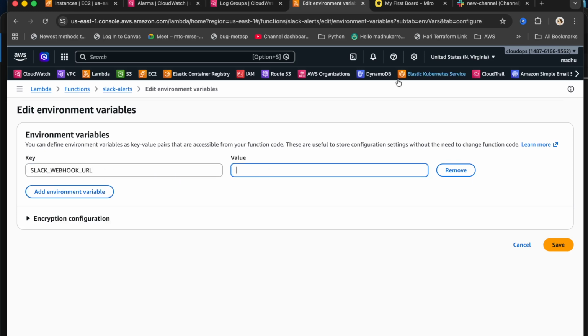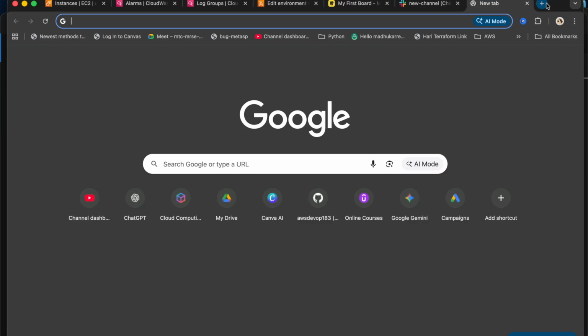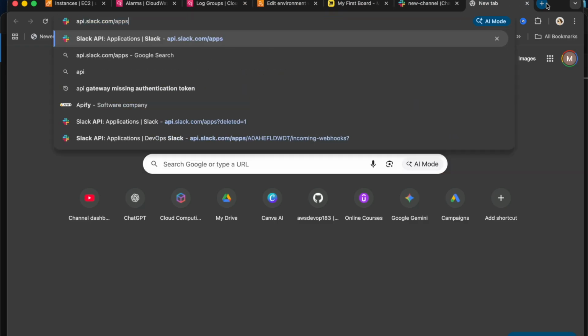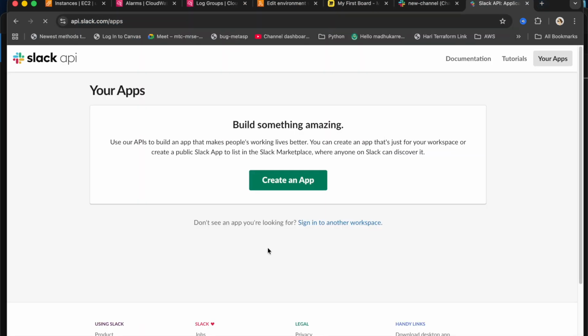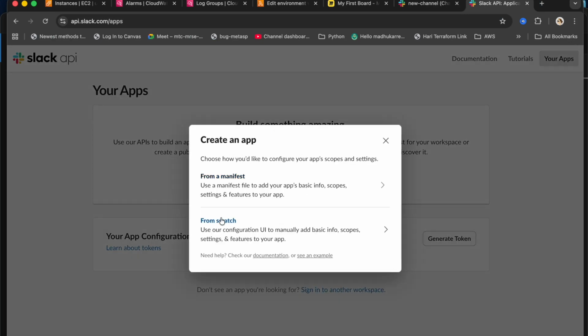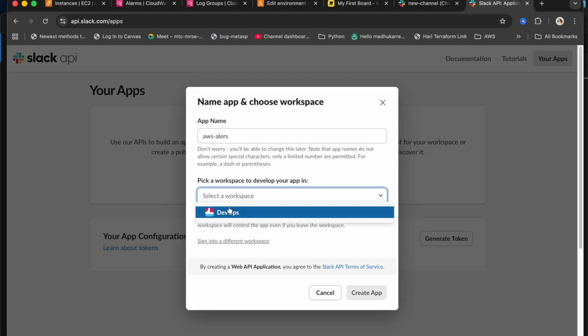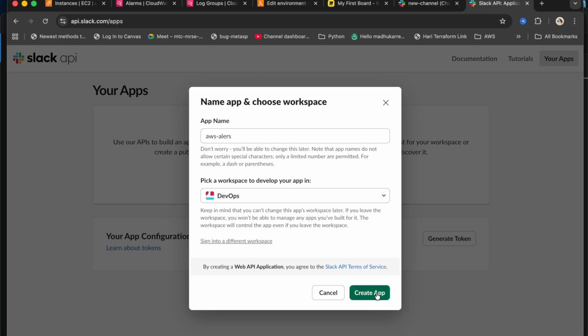For the value, you need to go to Slack. If you don't have Slack, just sign up for it and then go to api.slack.com/apps. This is where we're gonna create the app. Click on create an app from scratch. I'm gonna say AWS alerts, choose the workspace, and then click on create.